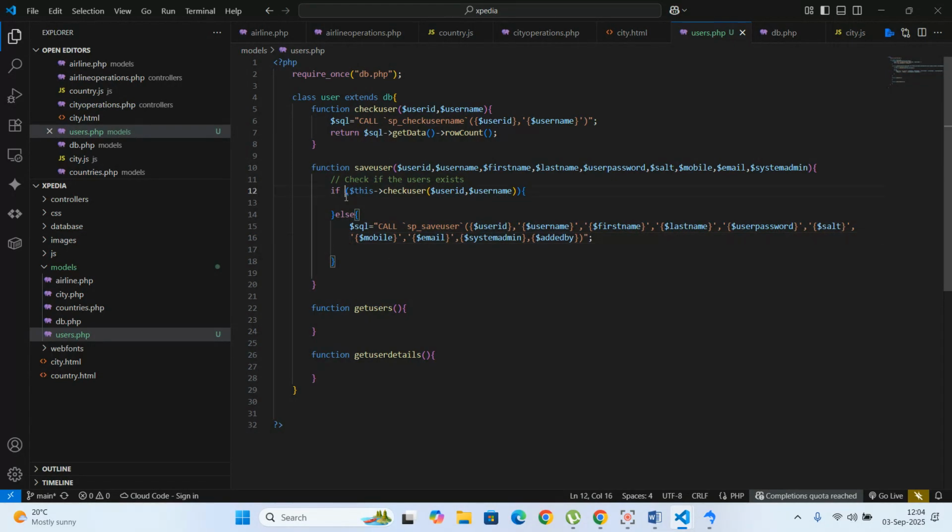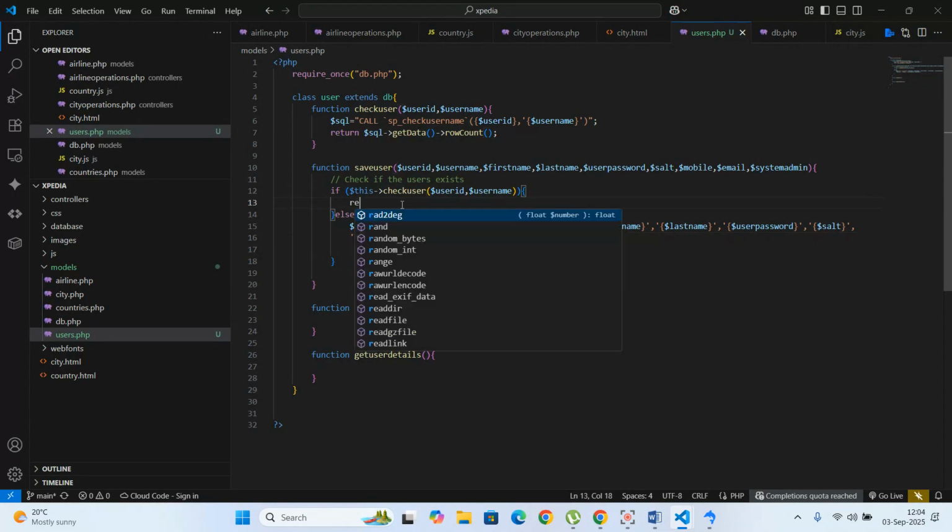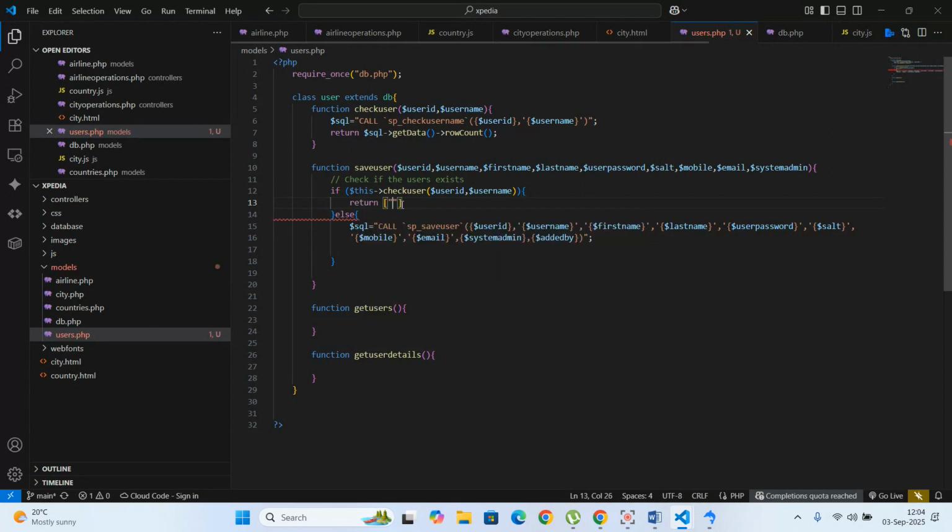So here, the user exists. So what we're going to do is we're going to return an array with a status of the user exists with a message of user exists, like that. So I'll return that.